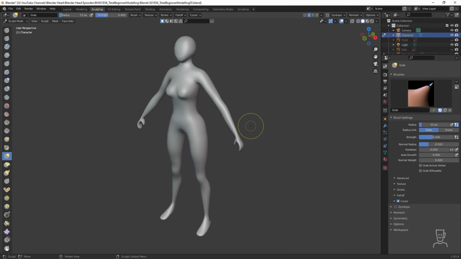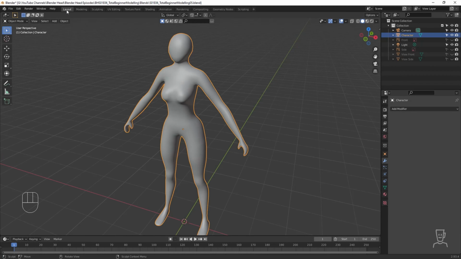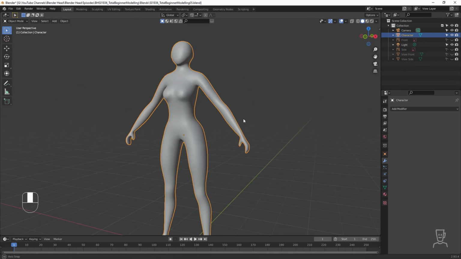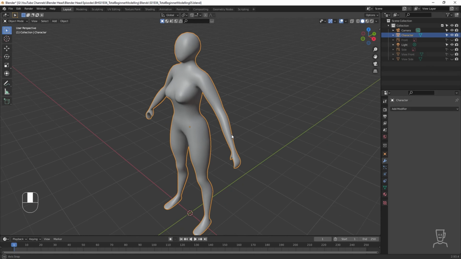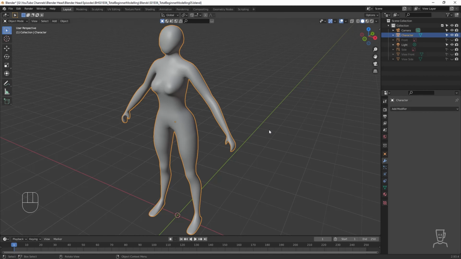Cool. All right, let's switch back to layout. I'm going to save this out. So I hope this has helped you beginners out there get a start with modeling. There are a lot of tools I haven't showed you yet, but maybe we'll leave that for future episodes.